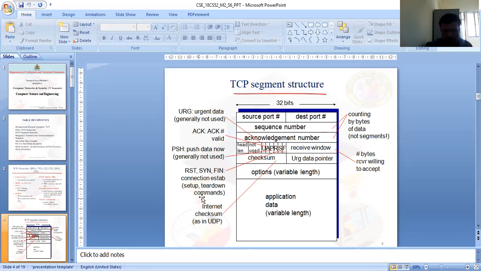These are setup and tear down commands. Normally in the handshaking procedure, I will explain these connection setup commands. F is nothing but finish. So that is R, S, T: R is reset, S is synchronize, F is finish. These flags are set as and when connection establishment takes place, to set up the connection and shut down the connection.